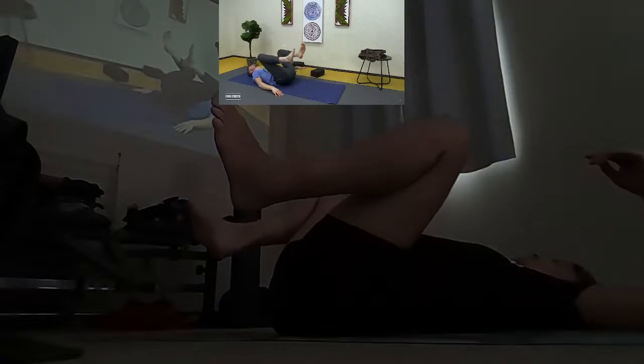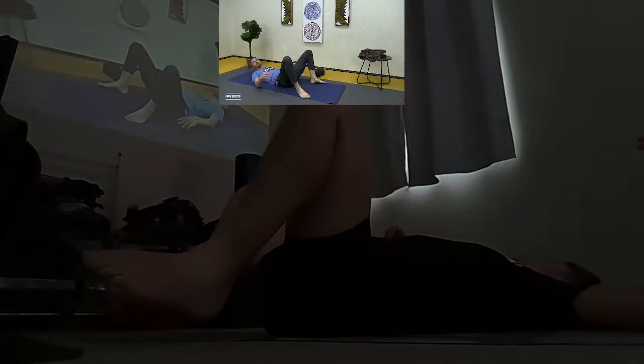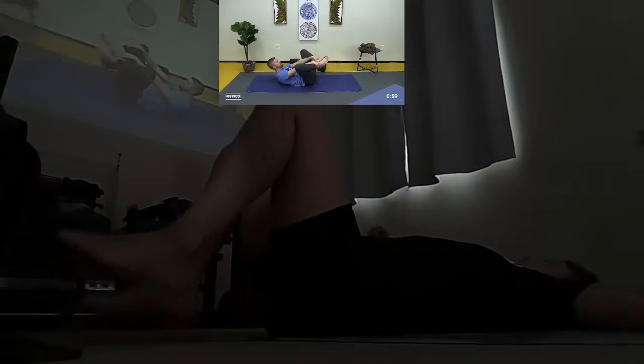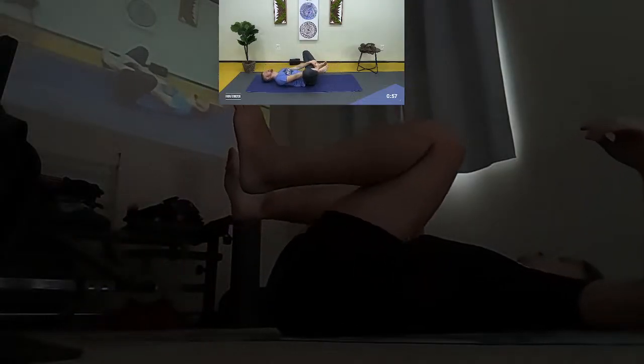And we're going to be just pulling in and allowing our legs to flop out as we keep our back plastered to the ground. We don't want to actually lift up off the ground on this. And we're going to hold this for 1 minute. All right, frog stretch.